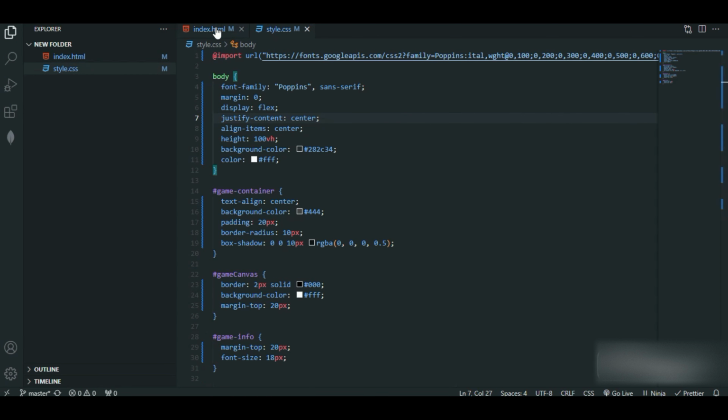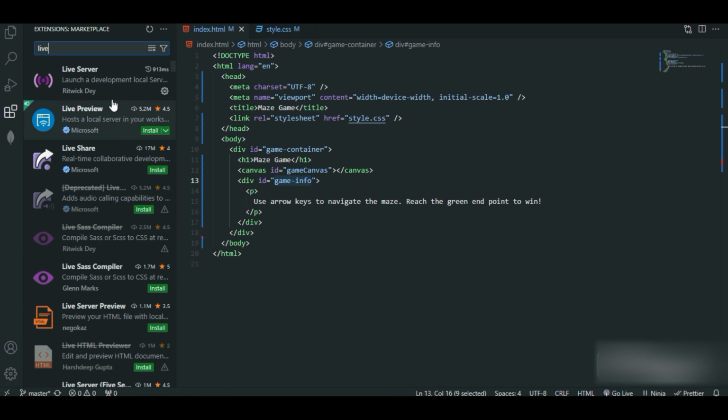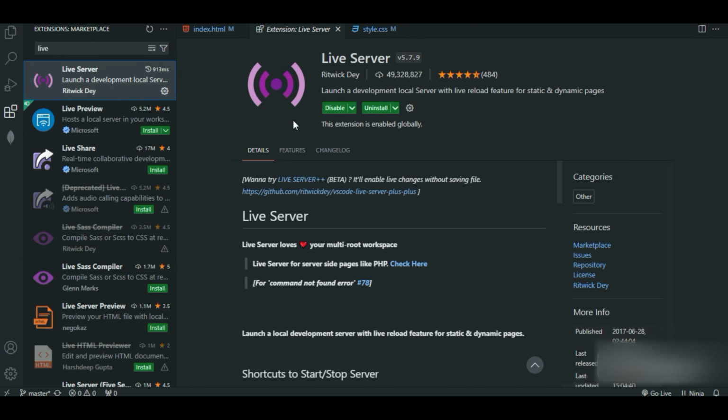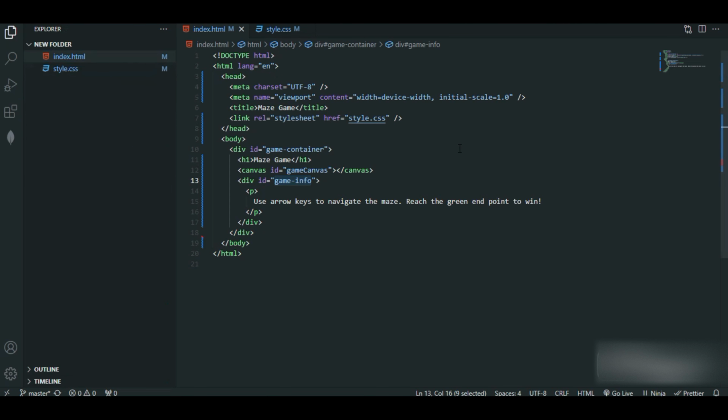Let me format this one once. What I've done is I have installed an extension called Live Server. So this is the one. Whenever we make changes in the HTML, the changes will directly get reflected in the browser. Instead of reloading the web page again and again, we can install this extension. I'll close this one. Let me right click and click on open with Live Server.